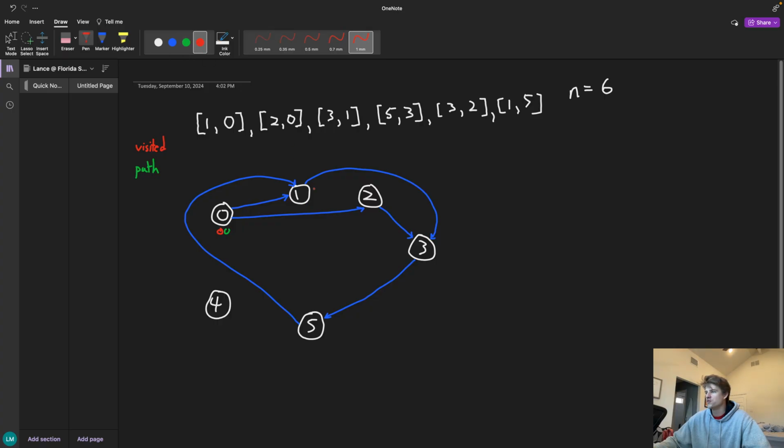So this 1 is going to be visited, and it's going to be in the path. We need to continue the depth first search. So we can go to this 3, visited, and it's in the path. We're just making sure we're not seeing any nodes that have already been in the path, right? That's like the most important thing.